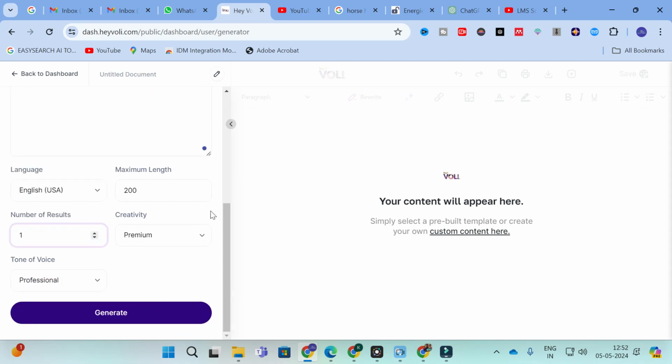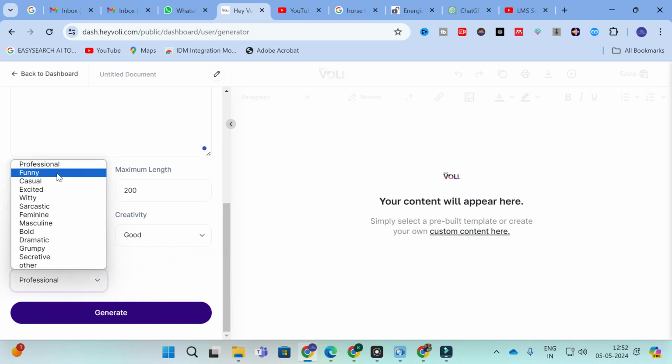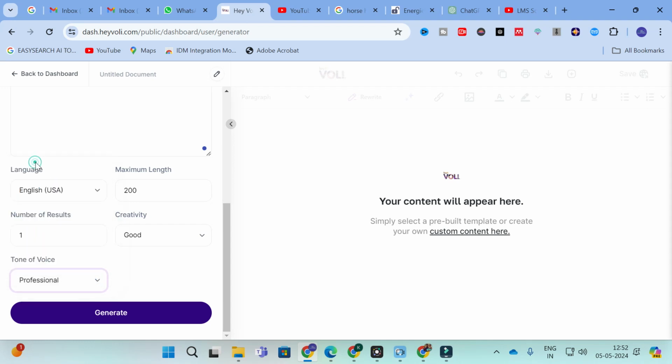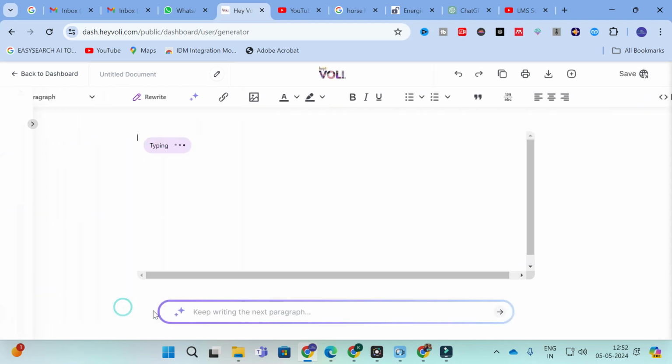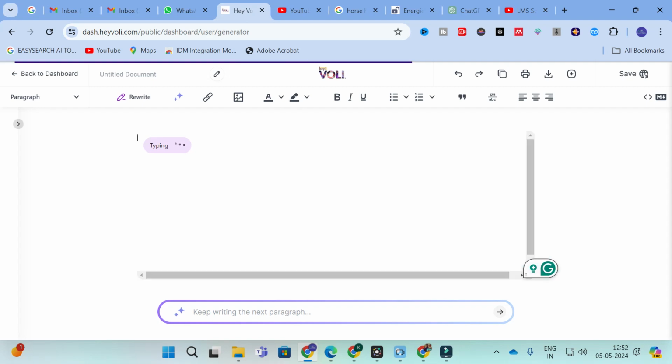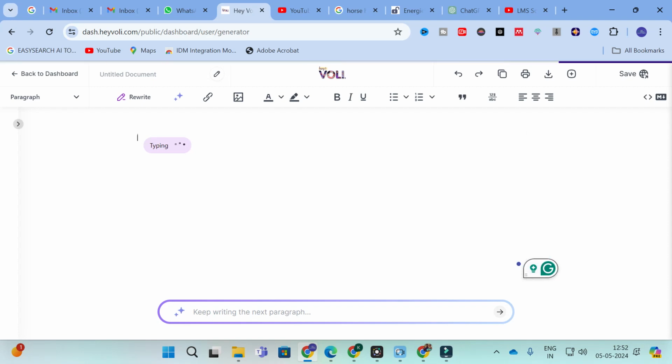So after that, here these are the options available. Creativity you can give premium or economic or average or good. So I am going to give good. After that you can see the tone of voice. So these are the different tones of voice available. So you can select professional and then click on generate. So let us see how it will work out and how it will generate content for us.